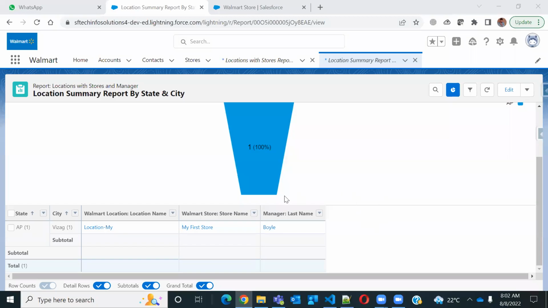This is how we can create a summary, but we don't have much data. Let's have some different data and see here. Okay, let's create some data.